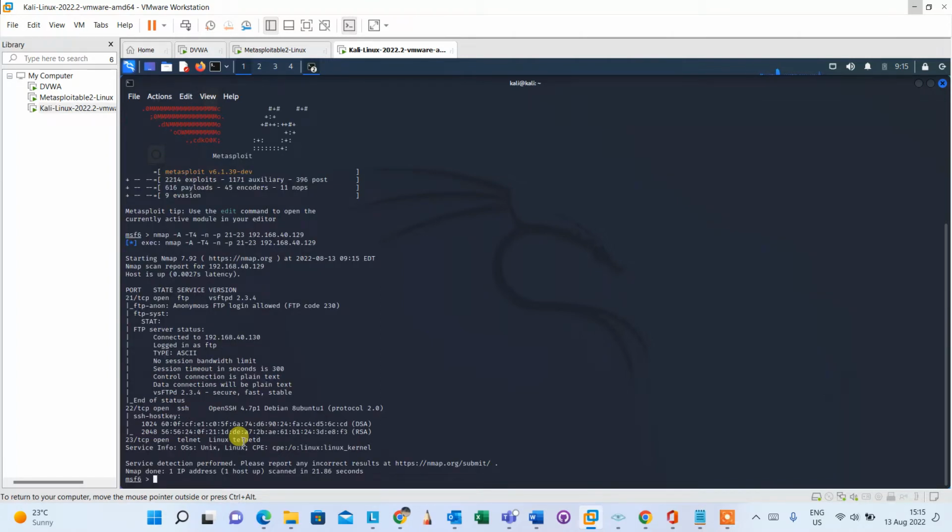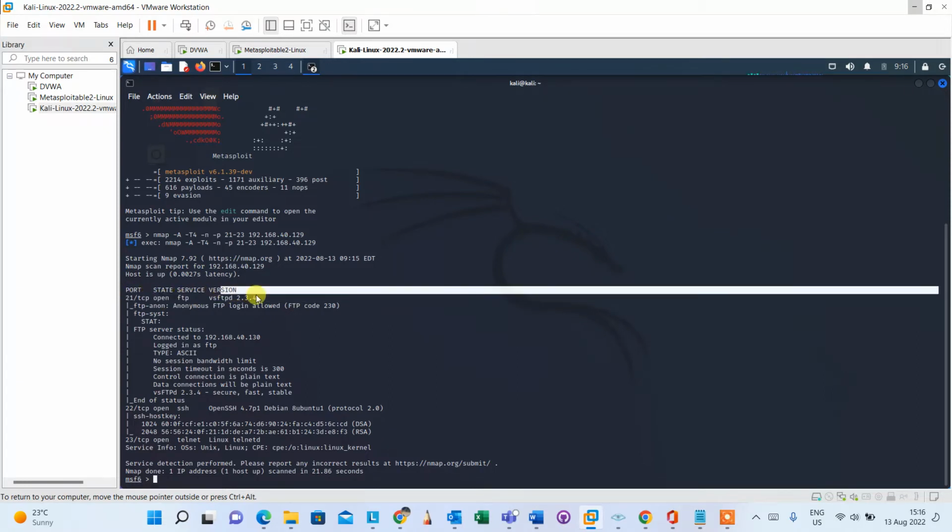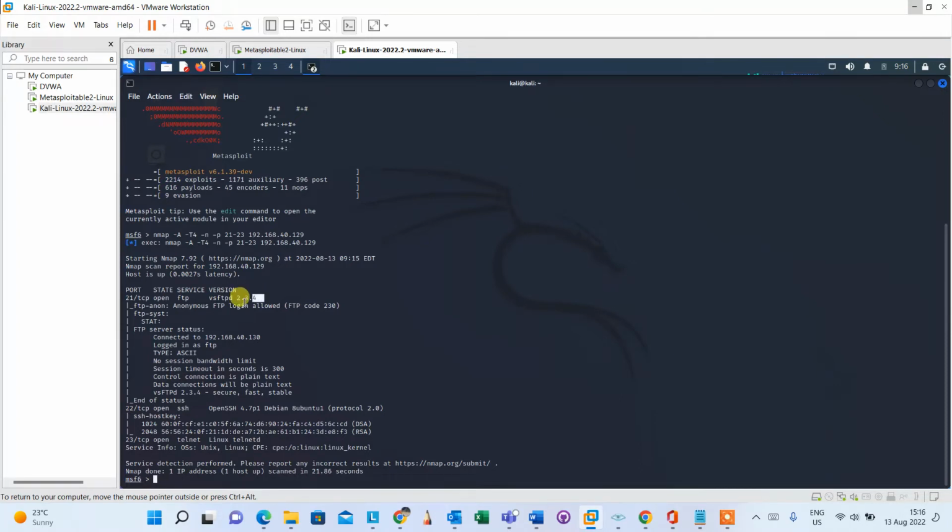So you can see now I'm getting detailed information about this particular system. Number one, it says host is up, meaning that the host is running and using this IP address, it's available, right? And then the port: you can see port 21 is open, and the service is FTP, and then the version. Oh, that's very interesting information here, right?